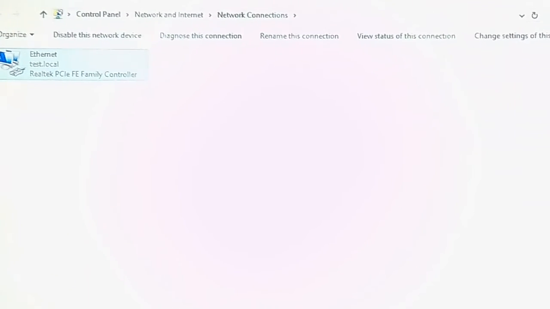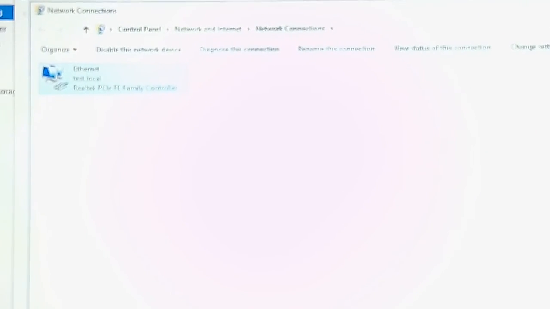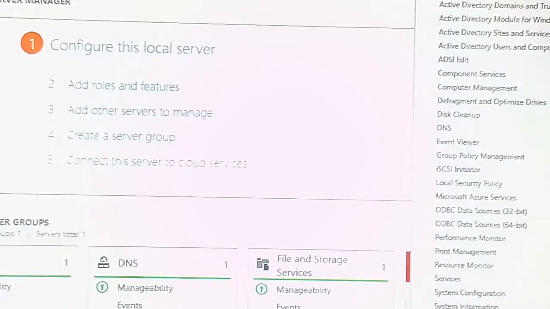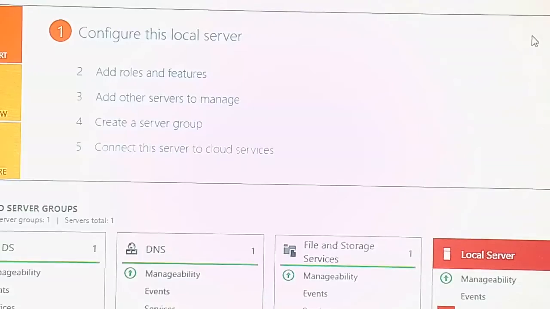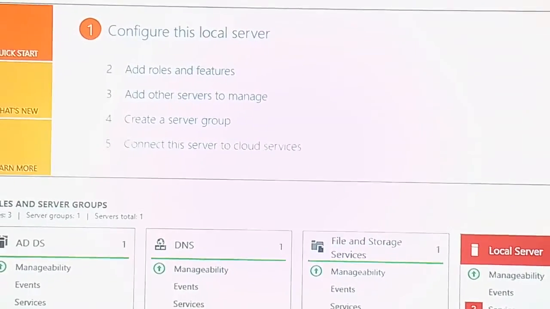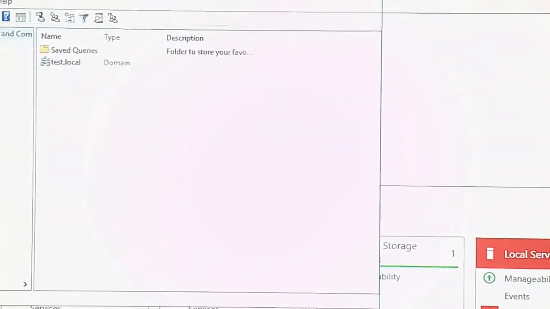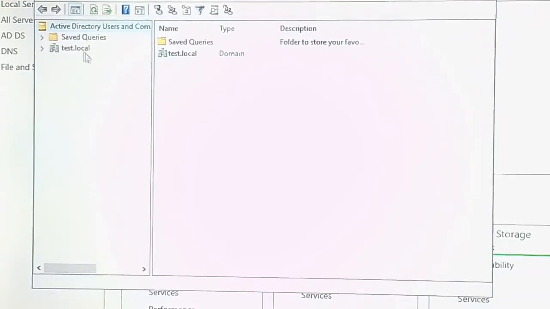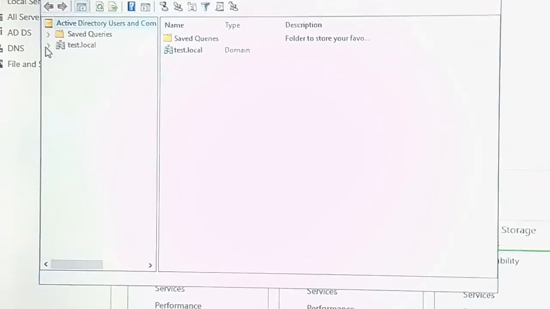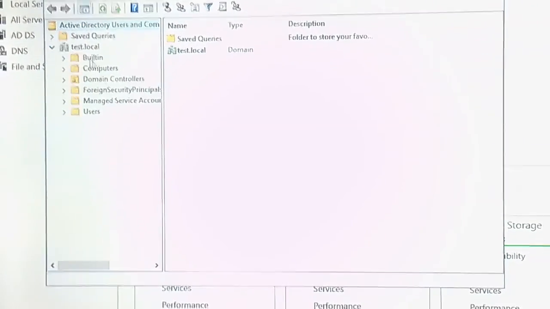Now you have assigned the IP address for the server and you have created the Active Directory domain server. So you can check whether the server is created by going to Tools at the top right corner and selecting Active Directory Users and Computers. And now you can see your domain name here, and if you expand this, you can see Active Directory users and computers.